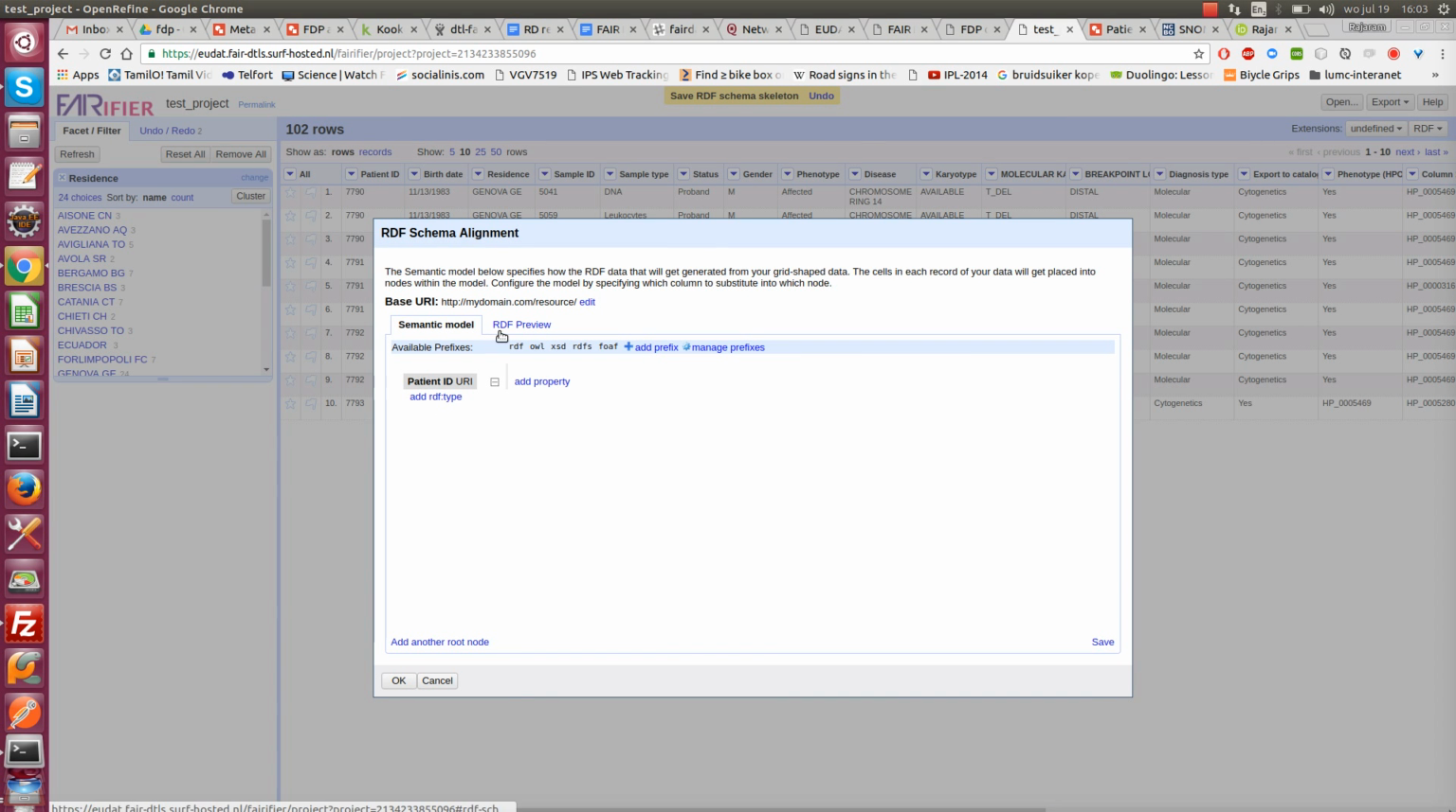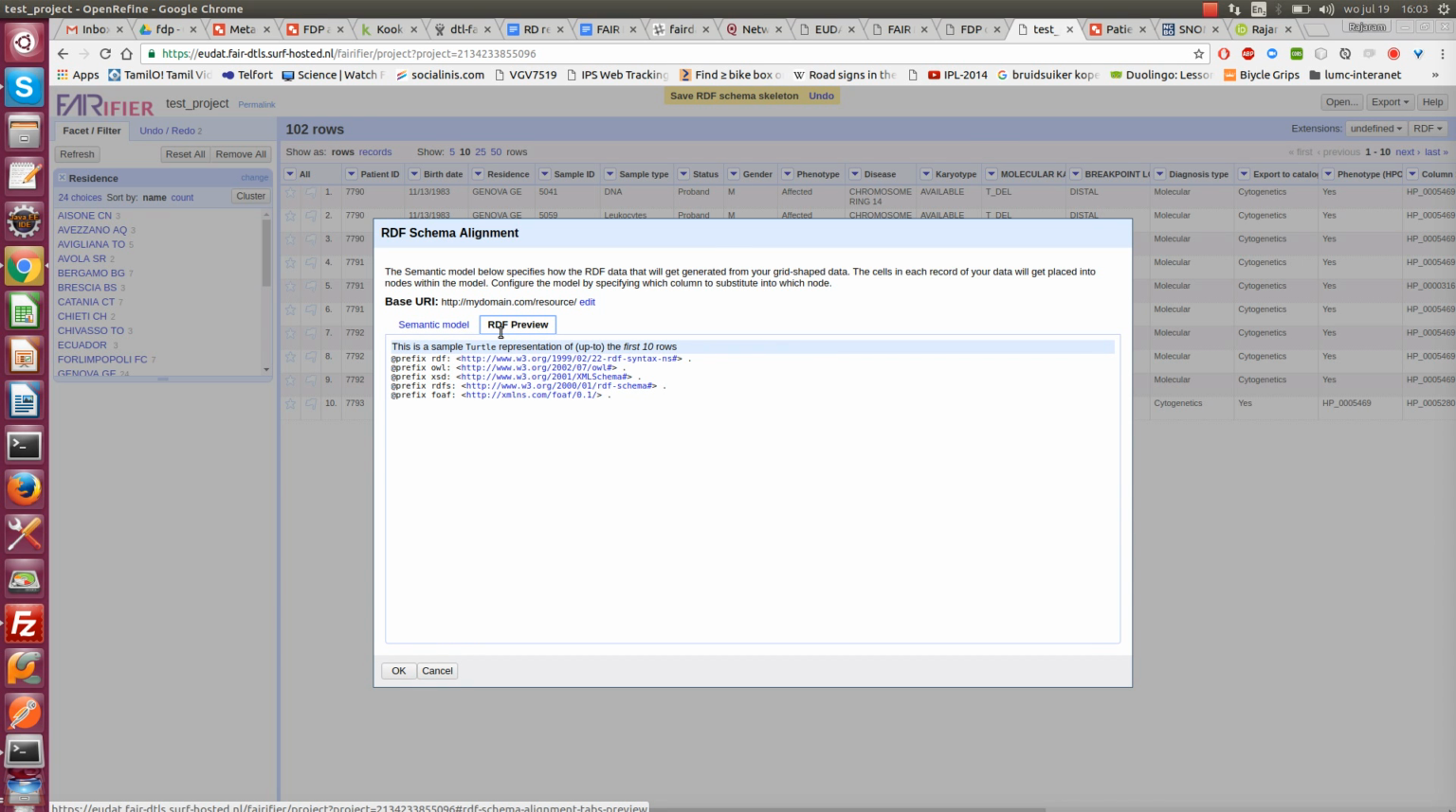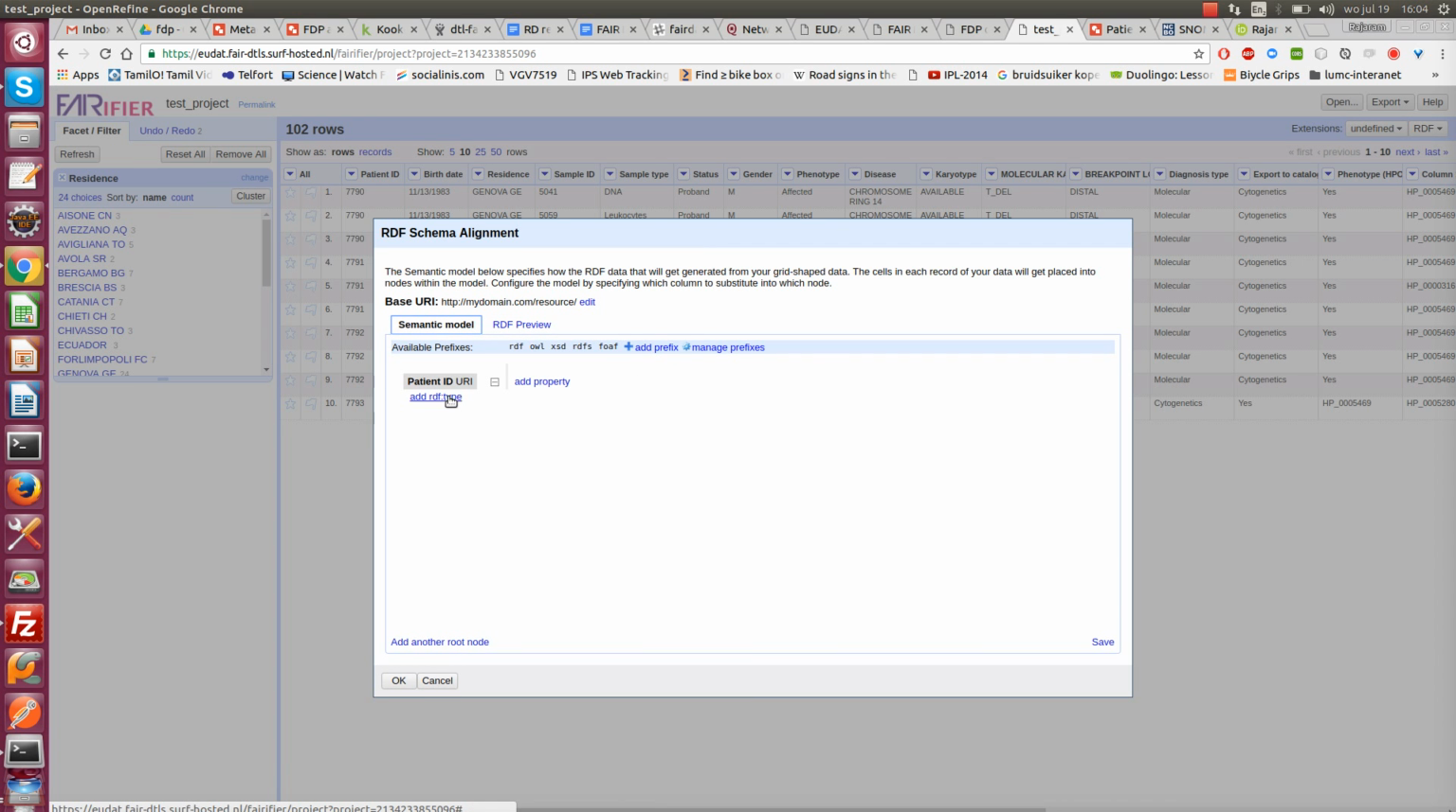So here, in the RDF preview section, you can see a preview of the RDF you created. I just initiated a subject URL. I didn't add any properties to the subject URL. So I would like to add a type definition to the subject URL. I would like to add a property called RDF type. You can do it by clicking on the add property button.